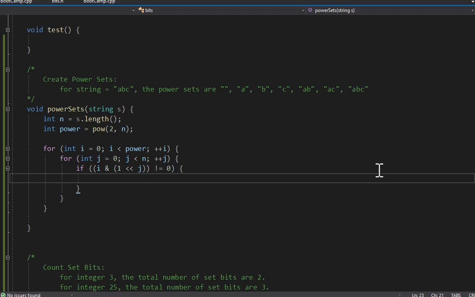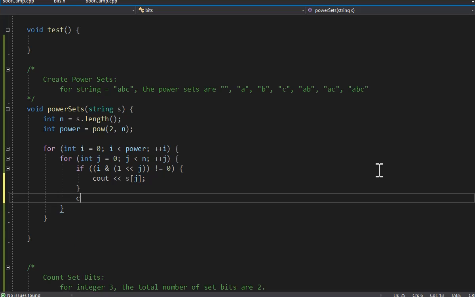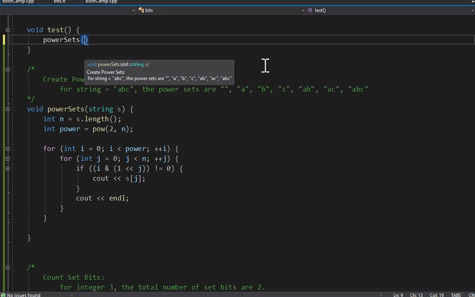In that particular if condition, what I'm doing is I will take i and AND that with 1 left shifted by j number of times. The first time it will be 0, next time it will be 1, the next time it will be 2, and it will go up until less than the length of the string. If that is the case, then it is going to print that particular character at that particular index. I think that's pretty much it. I cannot think of anything beyond that.